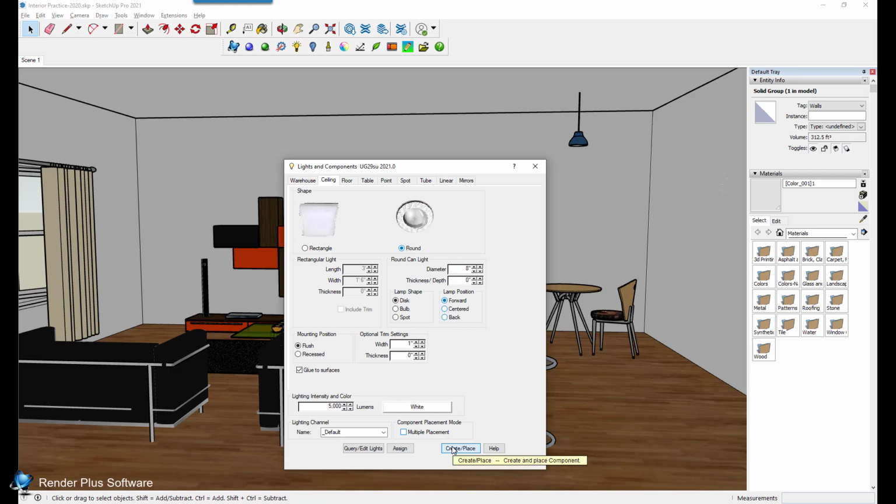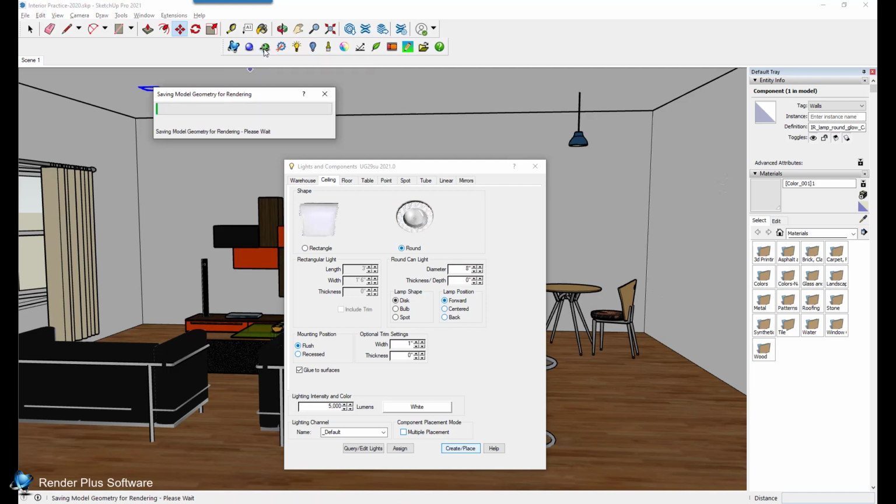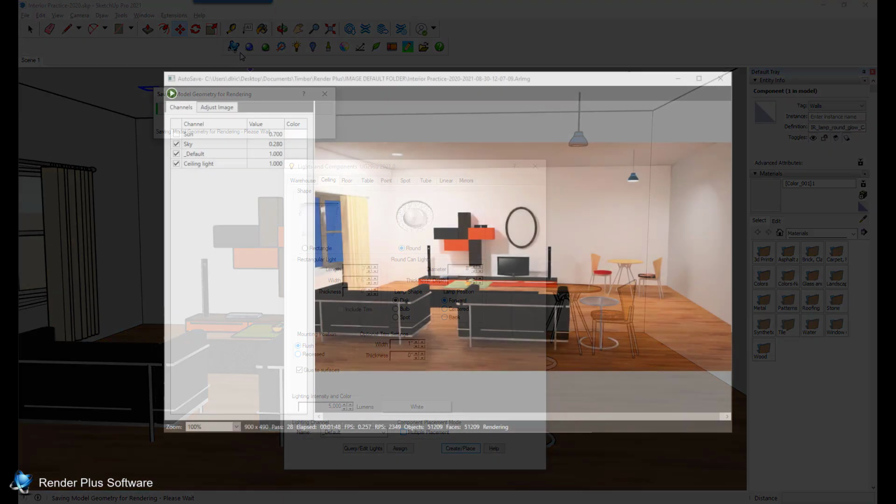We've set up our circular light and now we're going to place it. I only want to place one instance, so I'm leaving the checkbox unchecked. Once I click the Create Place button, I can move my cursor into position. I'll render my scene with our previously placed render-ready light and the circular light we just made.